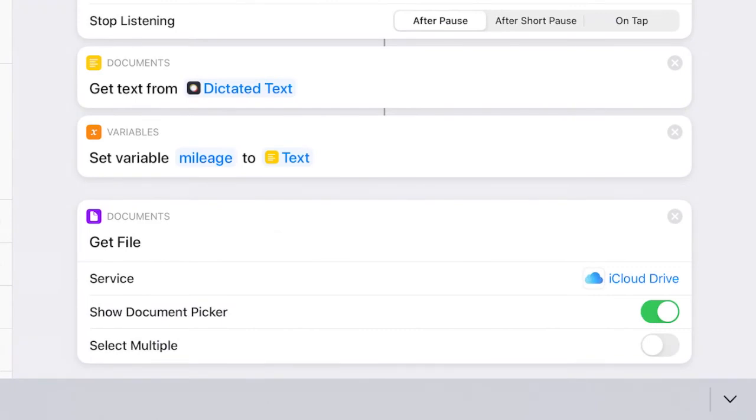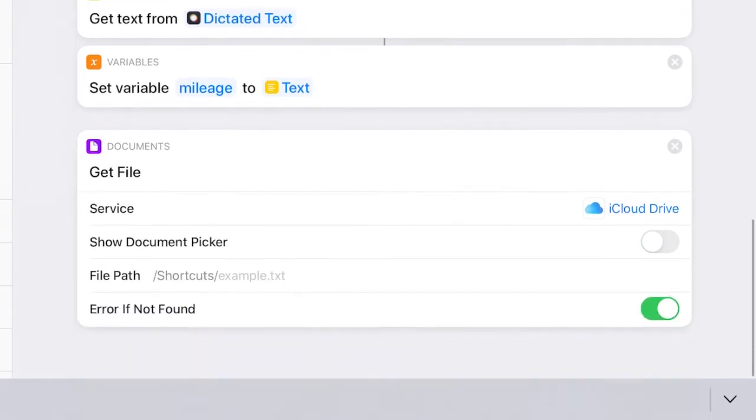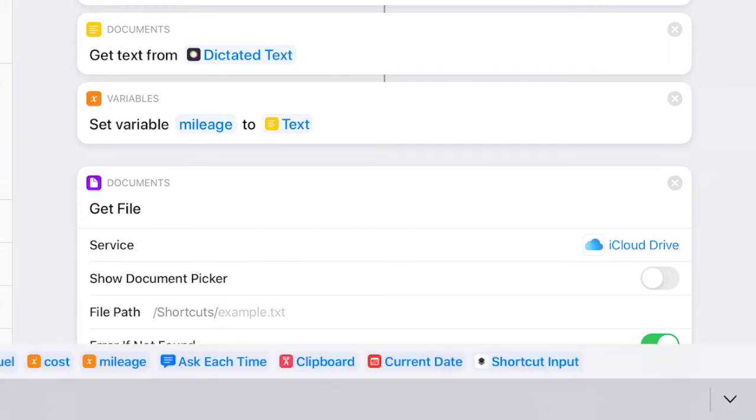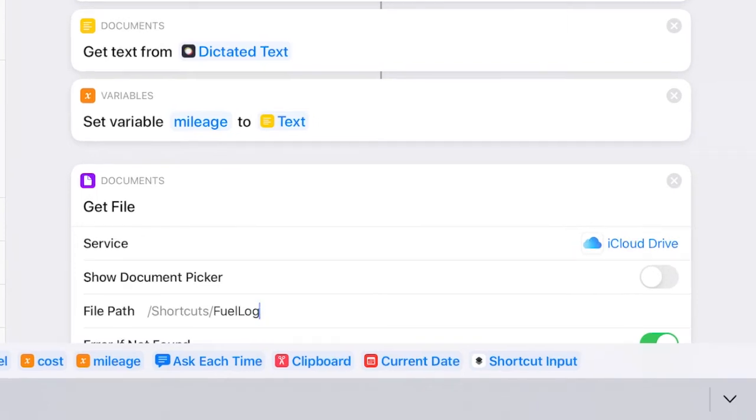And as you can see here, document picker is selected by default. So if I wanted to look for the document outside of my shortcuts folder, that's what I could do. But I don't want to do that. I want to actually say where it is. And as you can see, it already prefaces shortcuts, and I cannot change that because shortcuts can only automatically write into their area of iCloud. So here we called it fuel log, right? And it is case sensitive, so we need to make sure we have that in there like that. We called it fuel log, and we called it log.